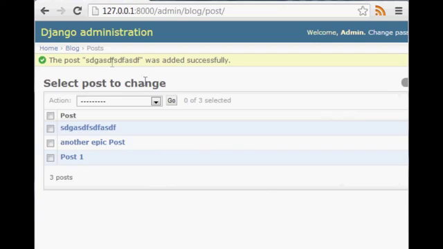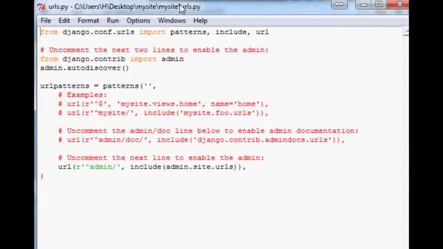Now we've got some posts here, but we don't actually display these posts anywhere, so we still need to do that. The next thing we need to do to actually display this is to give it a URL. So go to your My Site directory and edit the urls.py file. We'll pop over here, and you'll see we've got this admin URL, and now we need to add the blog URL.